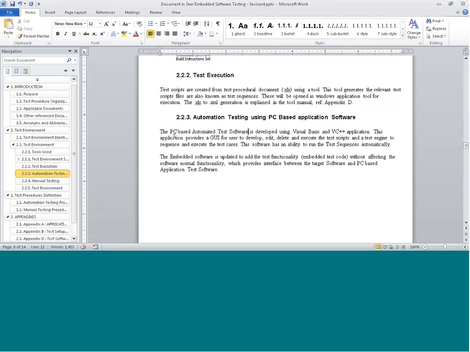The PC based automated test software is developed using either a VC tester or Visual Basic application. This application software provides a GUI for the user to develop, edit, delete, and execute the test scripts. As I said, the test scripts are nothing but Python or Perl based scripts. Those scripts can be hooked, edited, or executed from this PC based application. And a test engine to sequence or execute the test cases will be part of the PC based application.